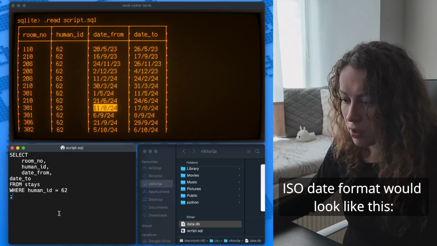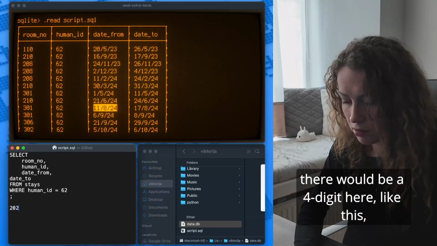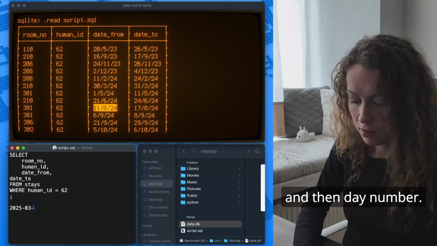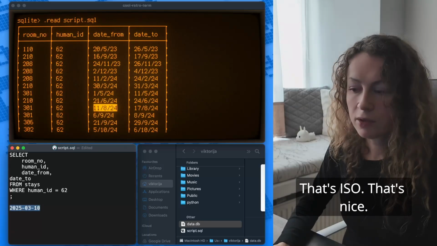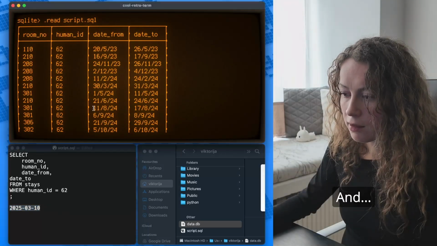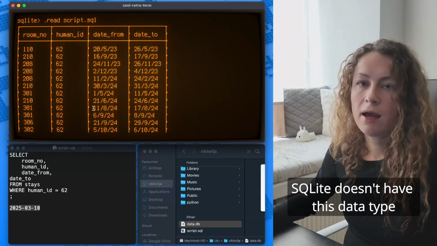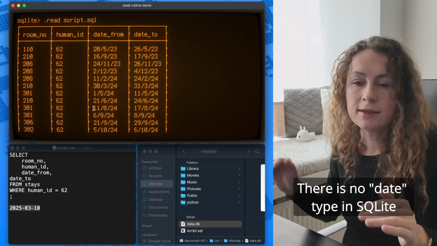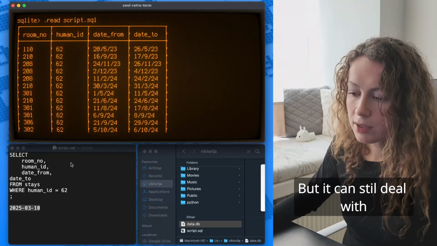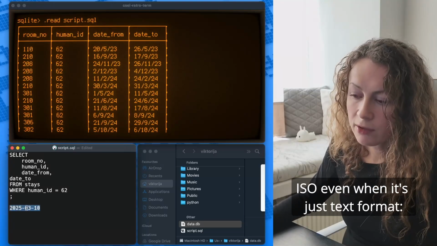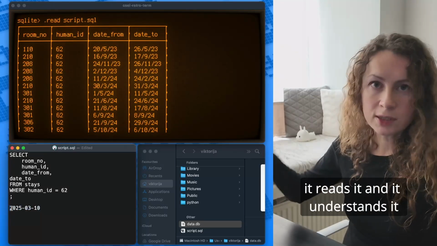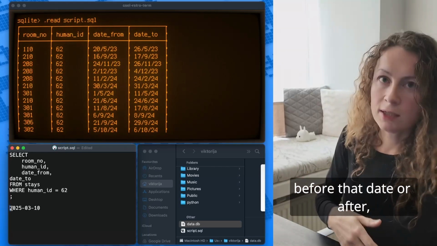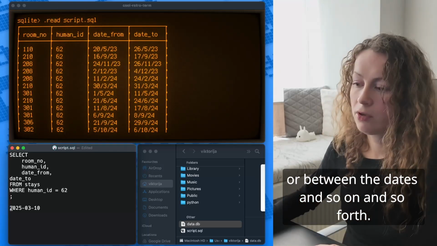So ISO date format would look like this. There would be a 4-digit year like this, a dash, then month number, and then date number. That's ISO. That's nice. And even though SQLite doesn't have this data type, which is date, yes, there is no date type in SQLite, but it can still deal with ISO even when it's just text format. It reads it and it understands it, and then it can compare. It can find something before that date or after or between the dates, and so on and so forth.